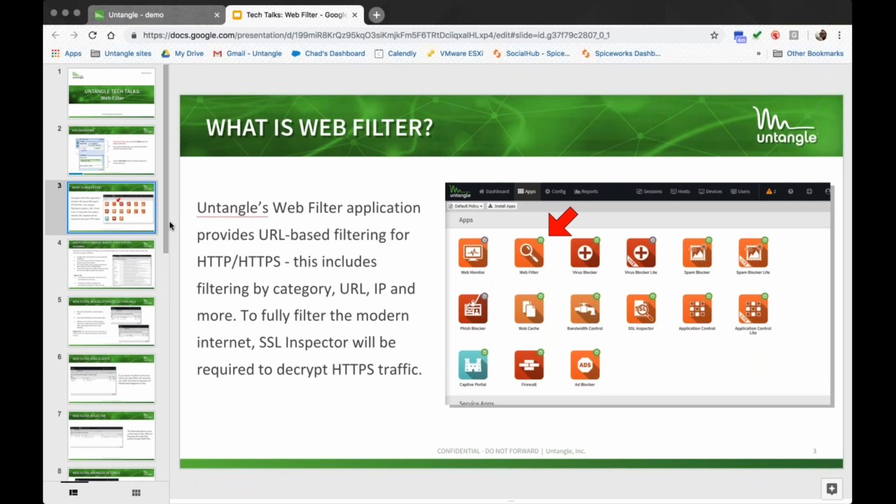SSL inspector won't do anything but decrypt HTTPS. What that does is enable every other app you see in this graphic to scan that packet because it's now HTTP. There's no app in the world that can see an HTTPS packet by design. That's why it's so great. That's why I can have a banking app on my phone and still sleep at night, because that traffic is encrypted. So for web filter, virus blocker to really see those, we use SSL inspector to decrypt HTTPS down to HTTP.